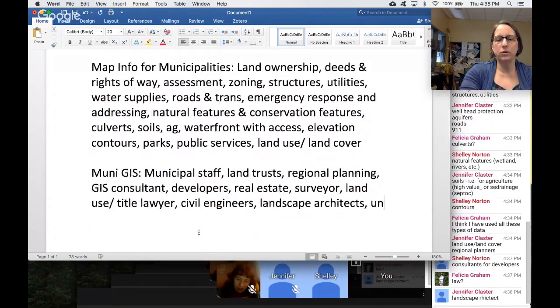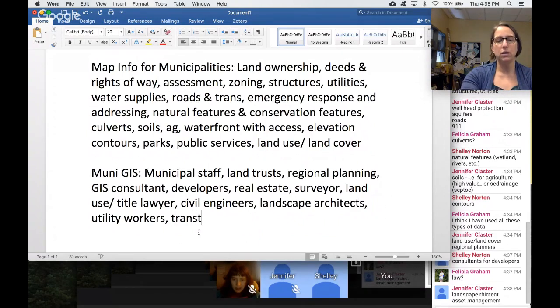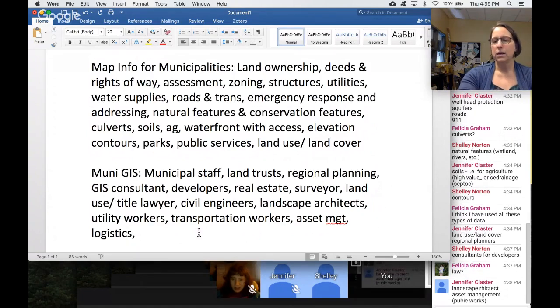Also utility workers. Some of them are municipal staff, others aren't. There's a pretty strong group of folks working in utilities, both for city government and outside city government, and they go back and forth. There's also transportation workers, asset management, and logistics. People who do logistics often use a bunch of the transportation and network planning data, and that's for public works. Lots and lots of that.